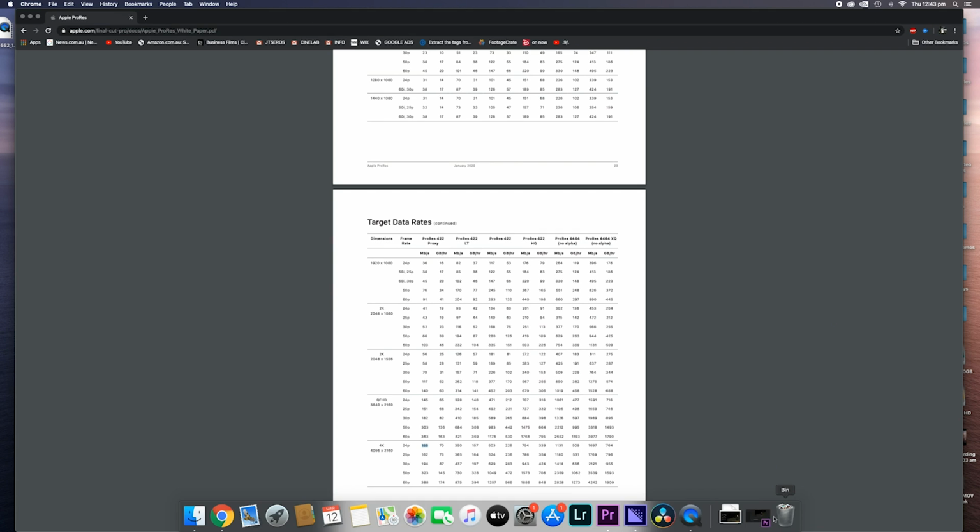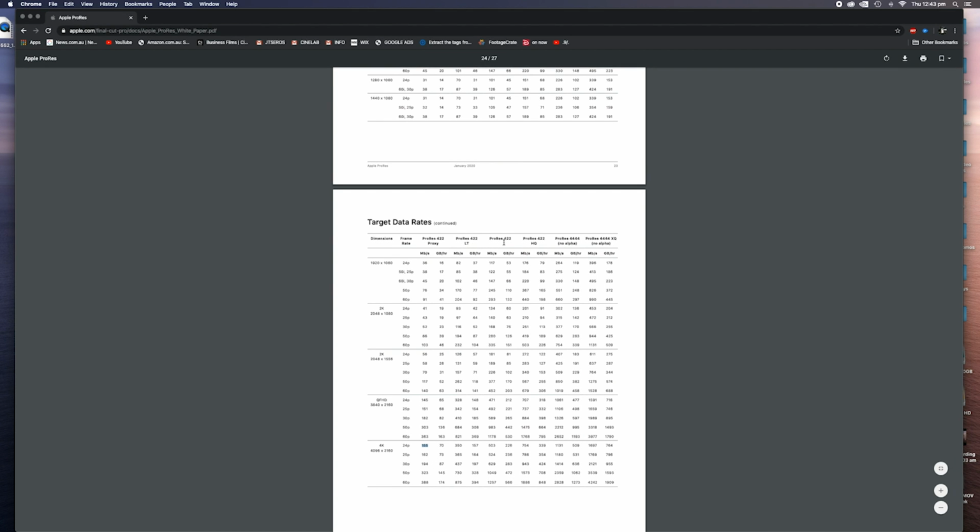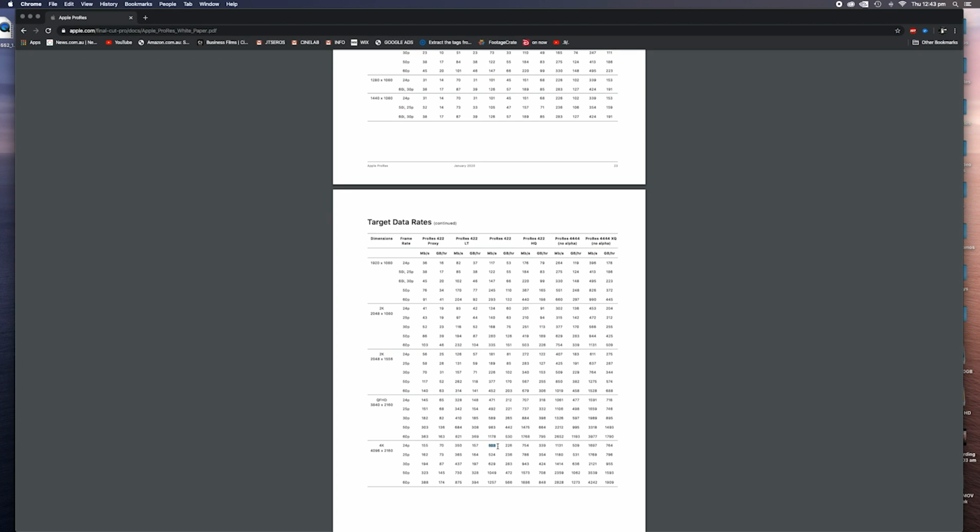Another thing, going back to the white paper while that is transcoding, you can see that if we go up to ProRes 422, say, you have a maximum of 503 megabits at 24 frames at 4K. So 503 is perfect if I'm shooting at the maximum bit rate on the X-T3, which is 400 megabits. 500 megabits is perfect, so therefore I'll be using ProRes 422.